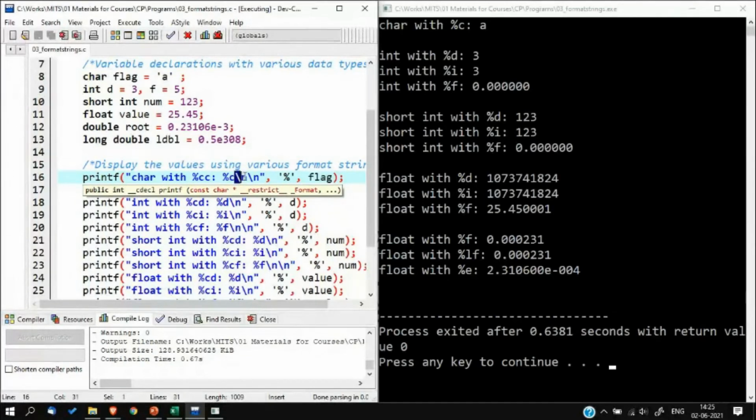Then two newline characters are given here, in order to separate the output. So see, the output is separated with one more additional line. Because the first newline character will take the carriage, the cursor, to this position only, and the second newline character will take it to the next line. So that is why there are two different lines there.